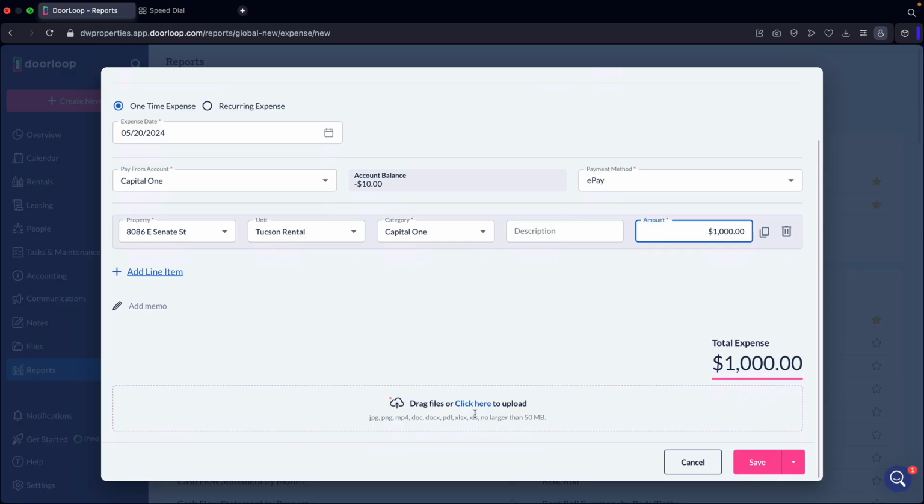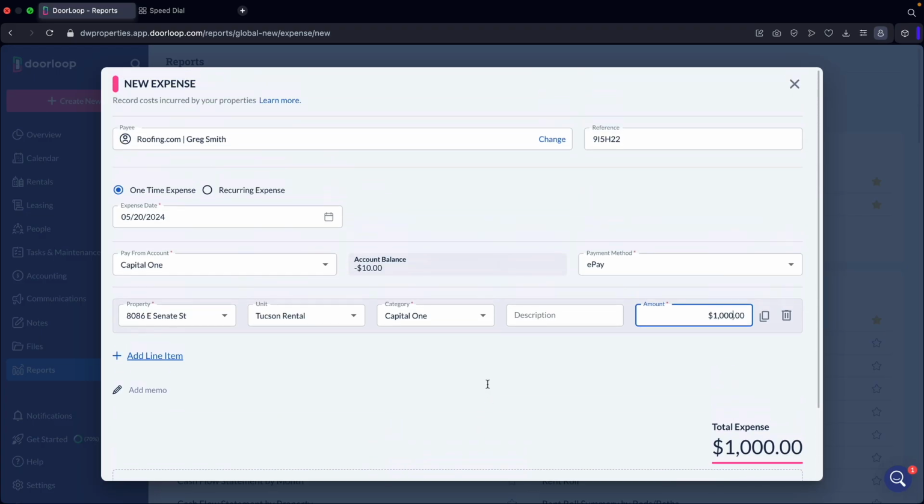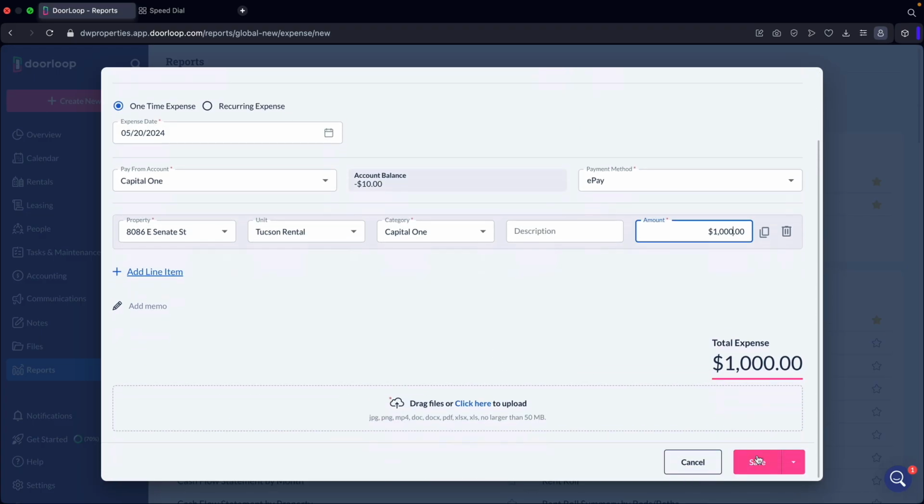Okay. And then here you guys can upload any files that you need, just in case, if they sent the invoice, you can upload the invoice here, or just for your own personal records. Got that? Okay, let's go ahead and click on save.